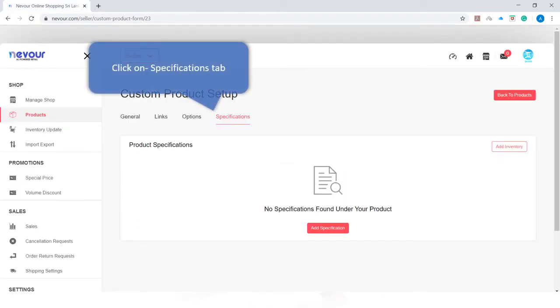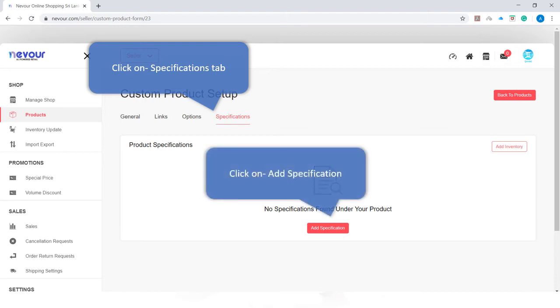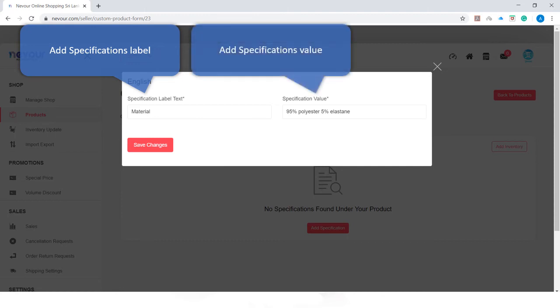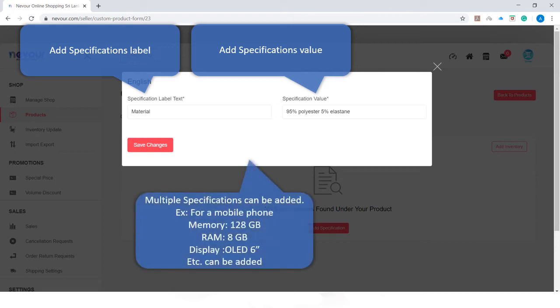Click on Specifications tab. Adding specifications are optional and you can choose to skip it. Click on Add Specifications. Here I have chosen material as the specification label text and I have chosen 95% polyester, 5% elastane as the specification value. For example, for a mobile phone, there are several specifications. For example, memory, RAM, display, all of them can be added.